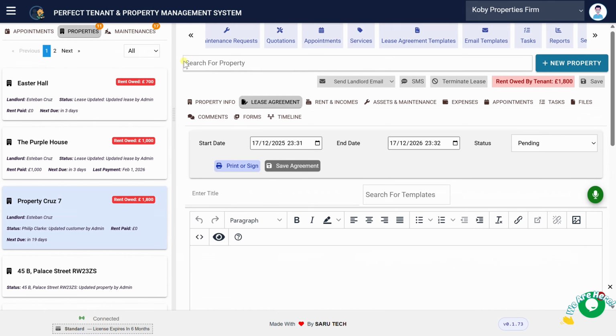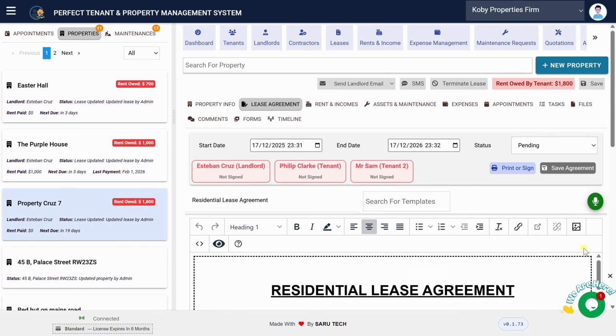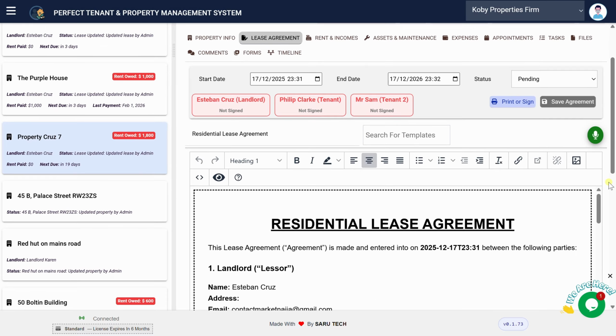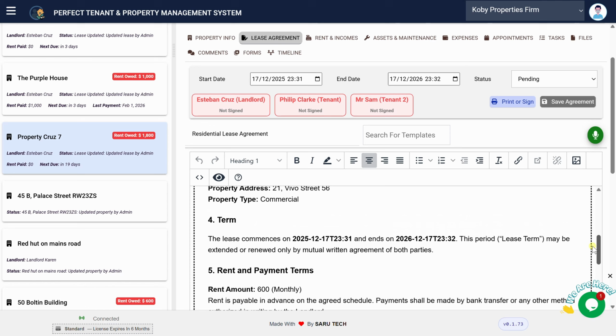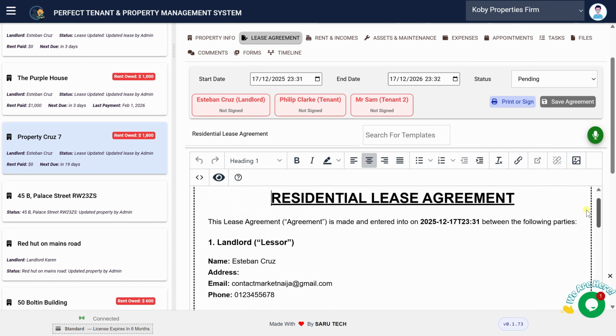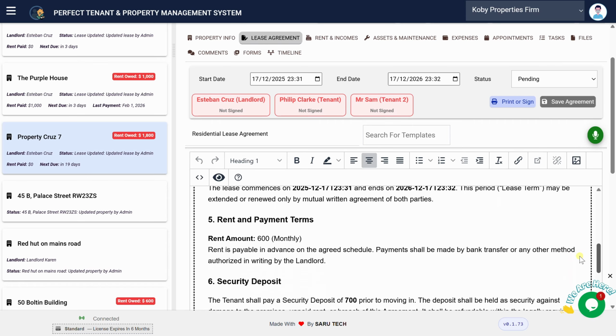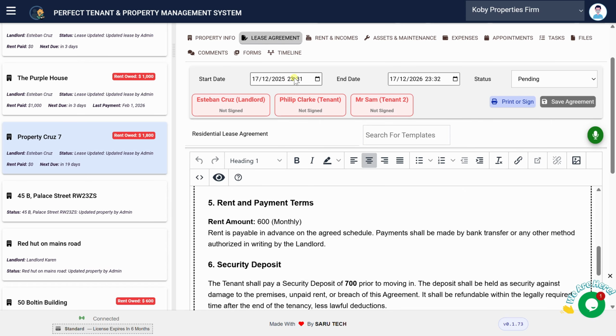To generate a digital lease agreement, click Search Templates. Select a suitable lease template. Once selected, the system automatically fills in all relevant details. You can review the agreement, make adjustments if needed, and then save it. The system will display lease start date, lease end date, lease status, all parties required to sign. This includes the landlord and all tenants linked to the lease.